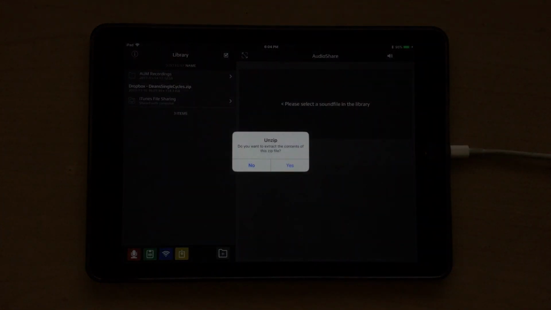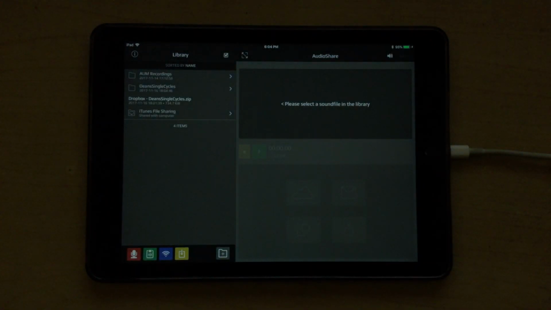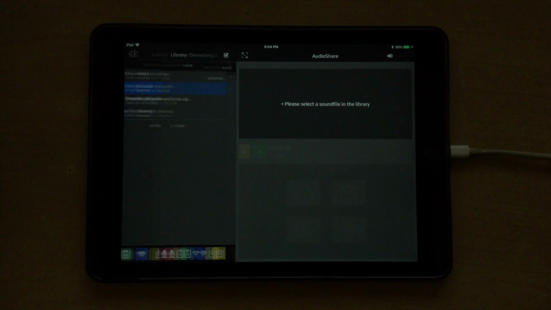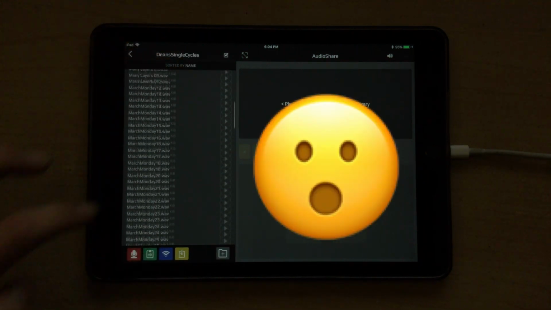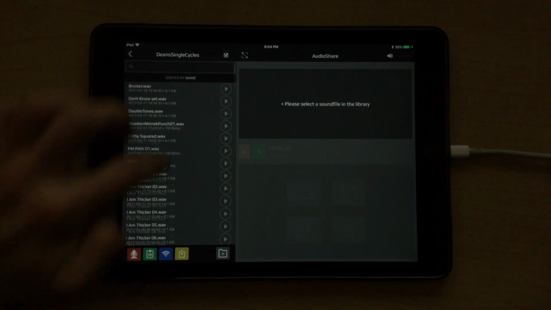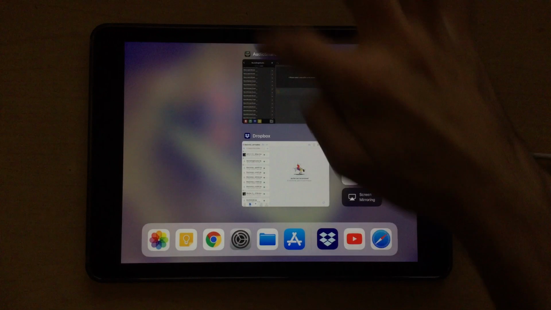And here it's opening Audio Share, and it's going to unzip the contents of this file, which is really an important thing and why we need to use Audio Share to do this, to get the zip file off of Dropbox, guys. And then in the folder are 100 single cycle oscillators now. These will be available to us to import inside of Korg Gadget. Let's check that out. We'll close everything here.